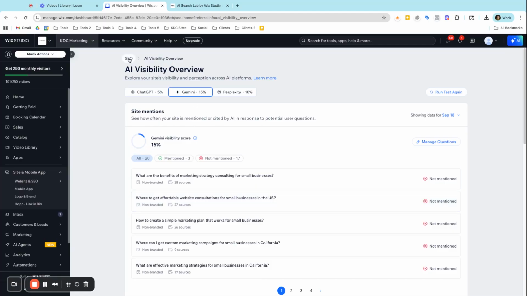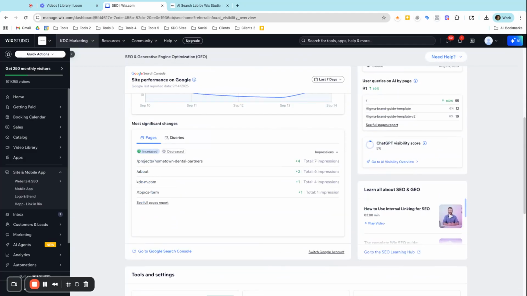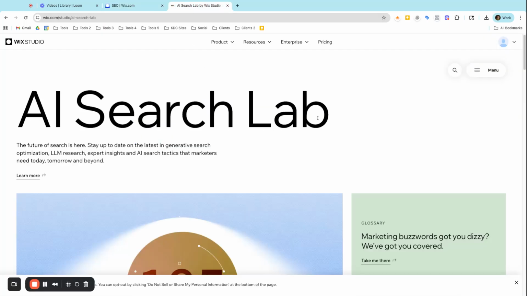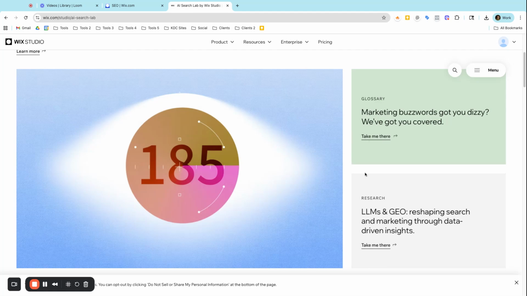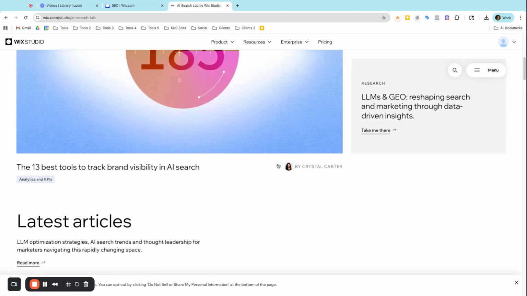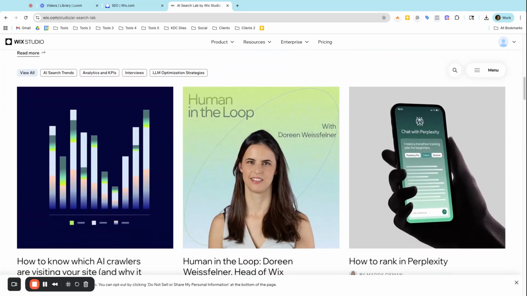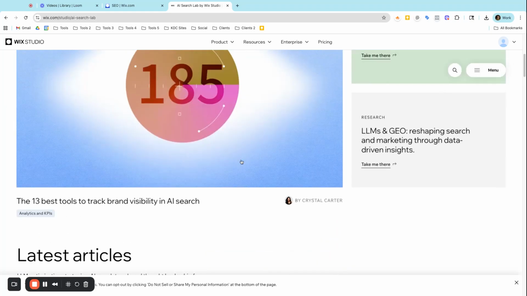So that's the first thing I wanted to highlight. Really cool to see that that's an option inside of this report. Another thing that Wix Studio is doing is they've created the AI Search Lab. This is a resource hub for AI search. They have a glossary, a bunch of research and data, and blog posts that are really helpful. I've been going through some of these resources and have found them very helpful for finding tools to track visibility.